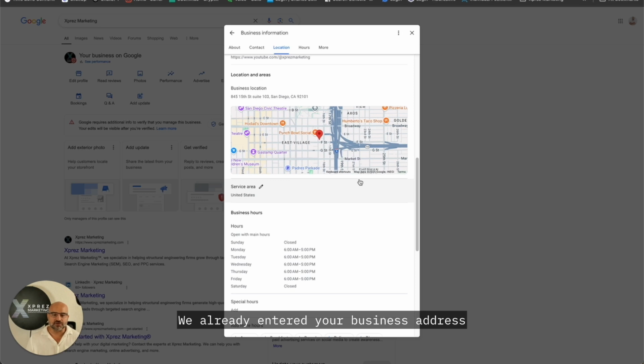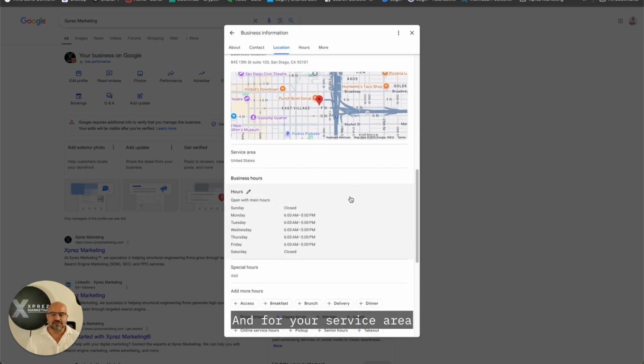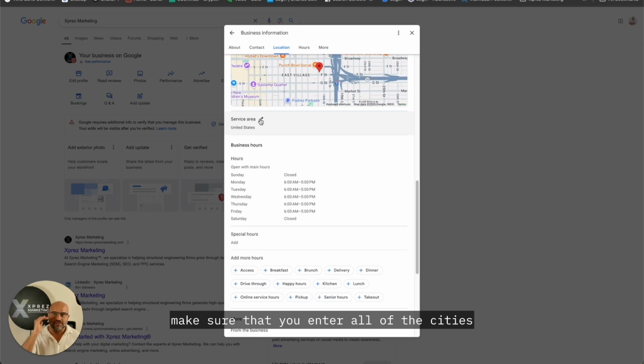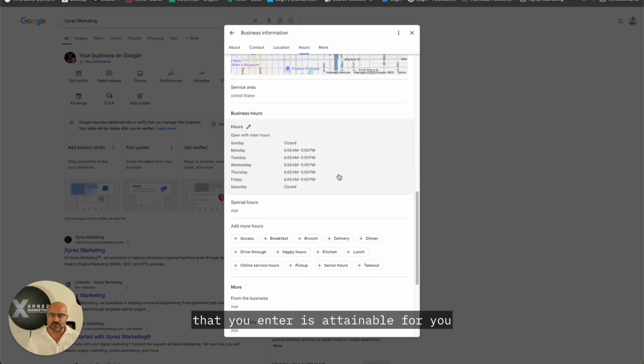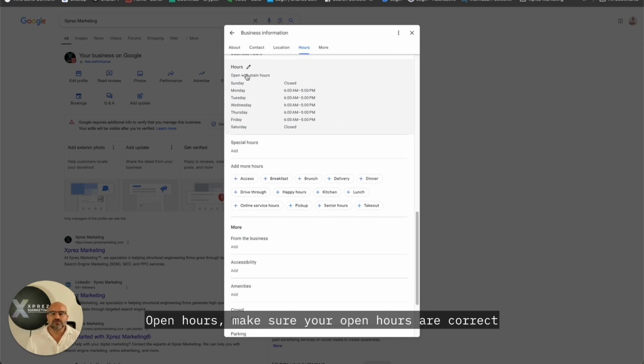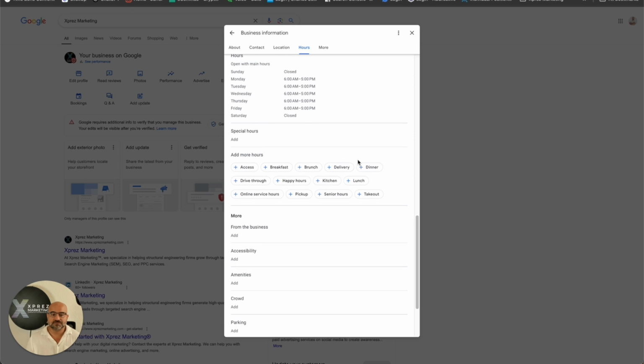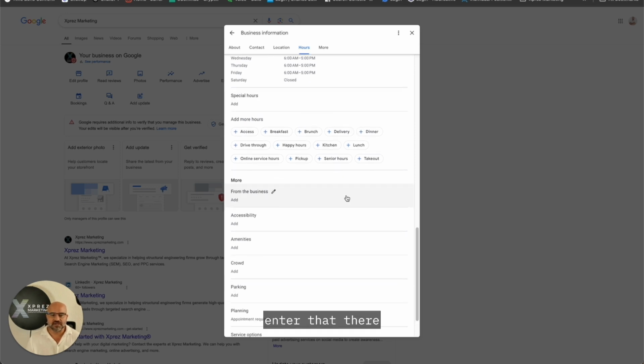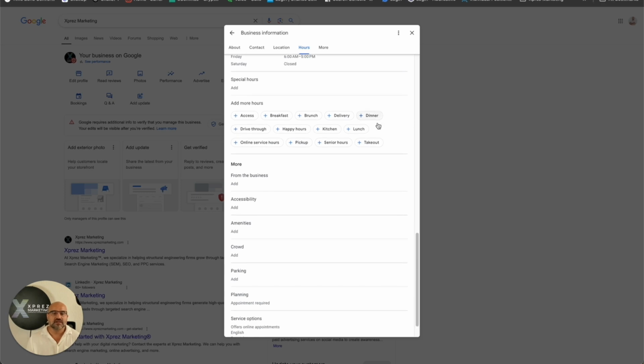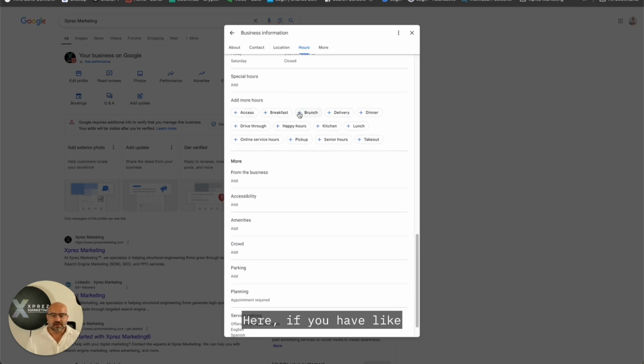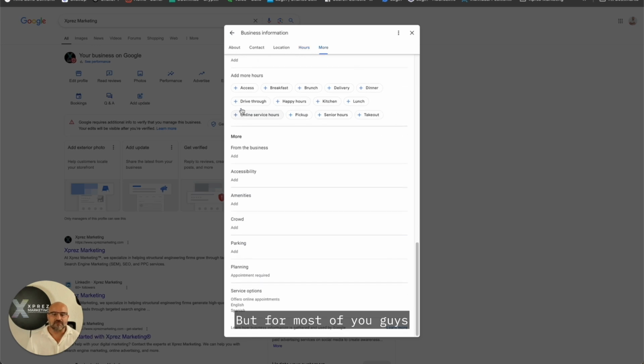We already entered your business address, and for your service area, make sure that you enter all of the cities that conform that service area. Be as detailed as you can, and just make sure that the service area that you enter is attainable for you. Open hours, make sure your open hours are correct. If you have any special hours, enter that there. Most of you won't have this. Add more hours here, if you have, let's say, you want to add your lunchtime when you're closed, go ahead and add this here. But for most of you, you won't have to add anything here.